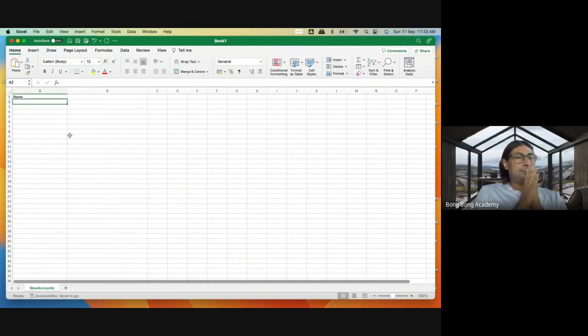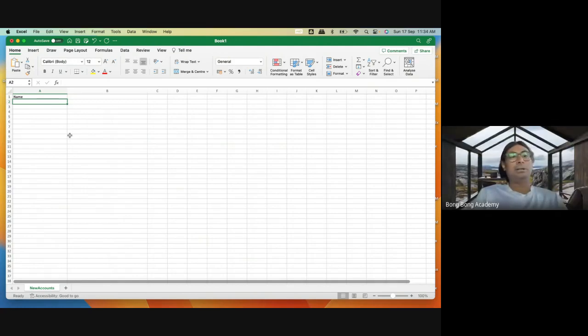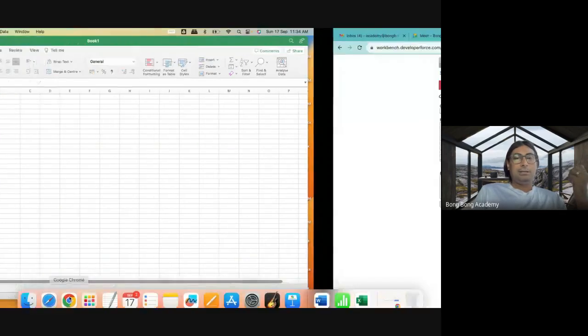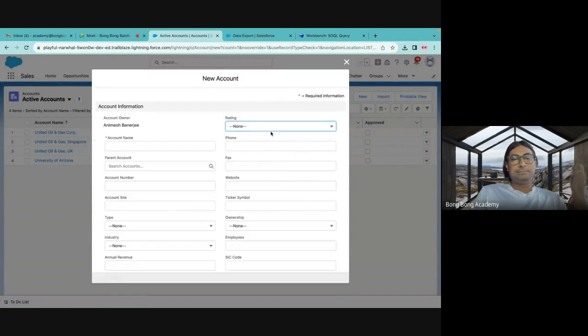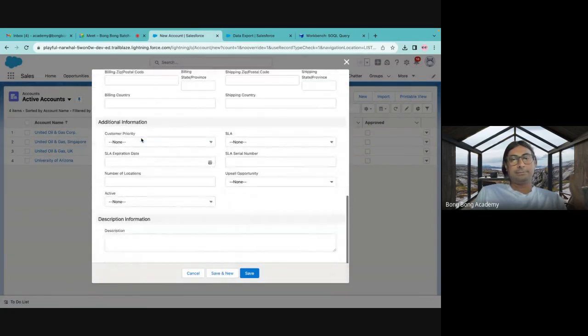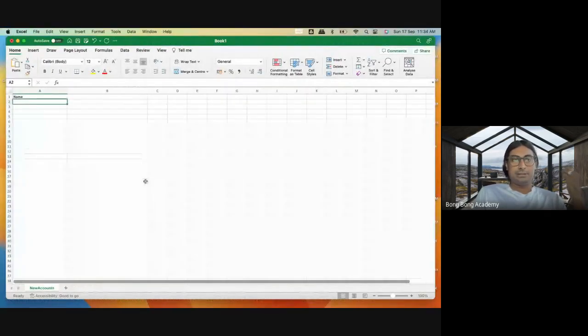What do you mean by number? Account number. The account ID. ID will be created by the system automatically. I don't think we need to update that. ID will be created automatically by the system. I do not need ID. So if you go to the account table, actually name is the only thing which is needed. If you click this new, you will see only account name is the mandatory field. Nothing else is mandatory. Yeah, you can make other fields mandatory, and we'll discuss this later.